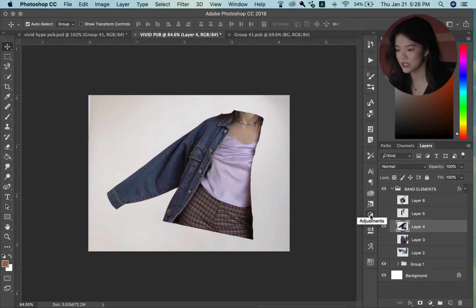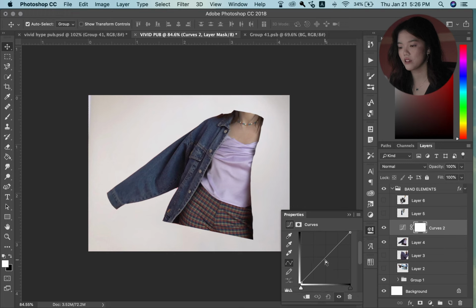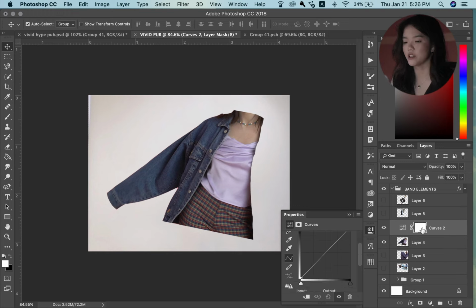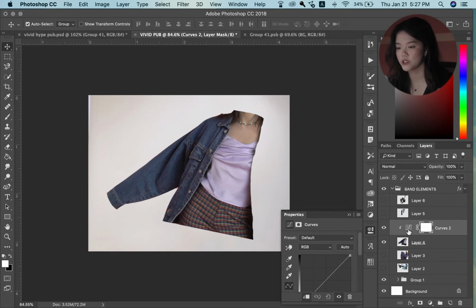Go to the Adjustments tab, click Curves, and then I only want this curves layer to apply to the jacket layer, right? So what I do is click Alt and then move your cursor to the middle line between the two layers and click. Once you see this, that means you've created a clipping mask on layer 4. So now, anything you do on curves will only apply to layer 4.